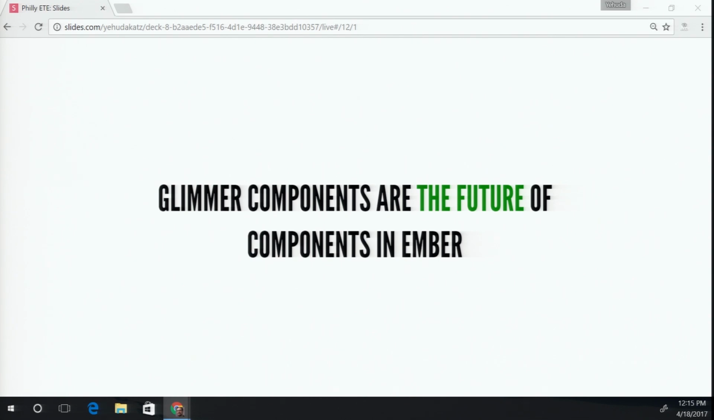We want everybody to try it out, to play with it, to help us build it before we make them an official part of Ember. But we're also not saying you either use Ember now and you have the old syntax, or you use Glimmer and now you have the new syntax, please choose. We don't want to leave Ember users out in the cold.